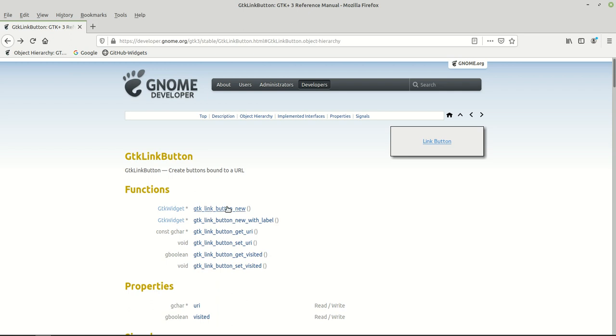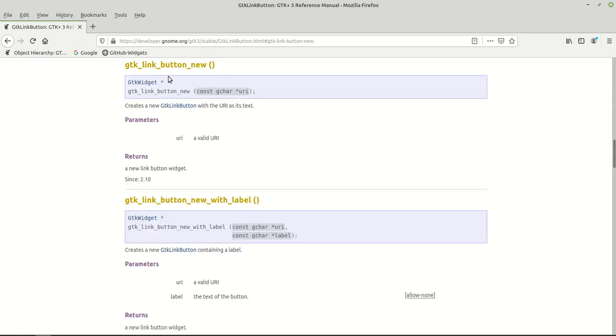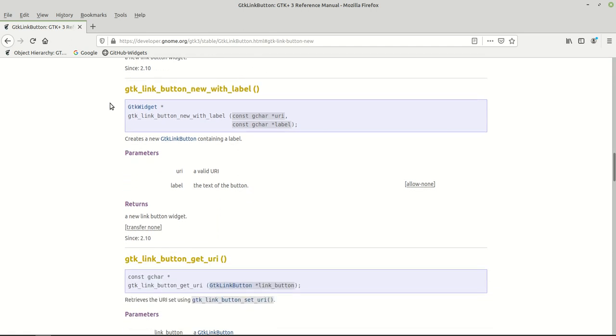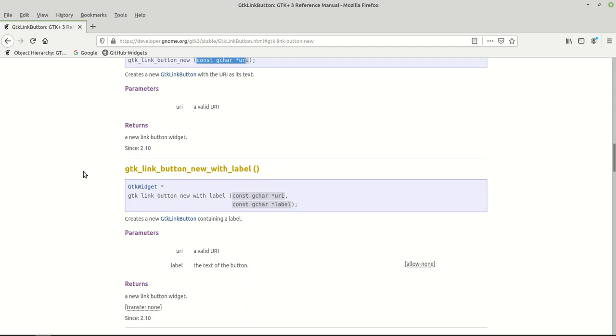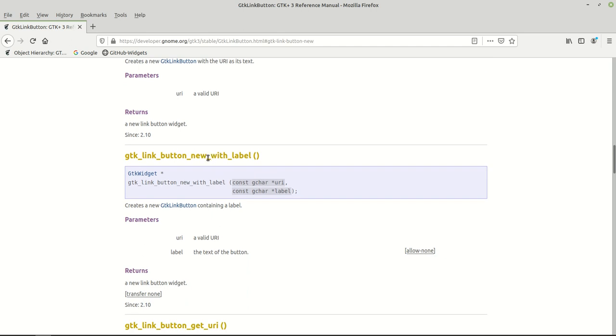Very important. Until now we saw that GtkLinkButton new is a function which creates a new link button with a URI as its text. There is another function, in my opinion a better one, but there are people who choose to have the URI as the default text on the buttons. Anyway, there's another function which is called new with label. So basically the difference we'll see in a moment.